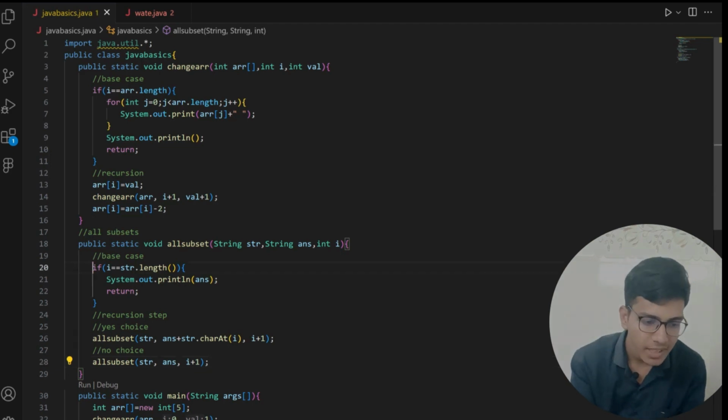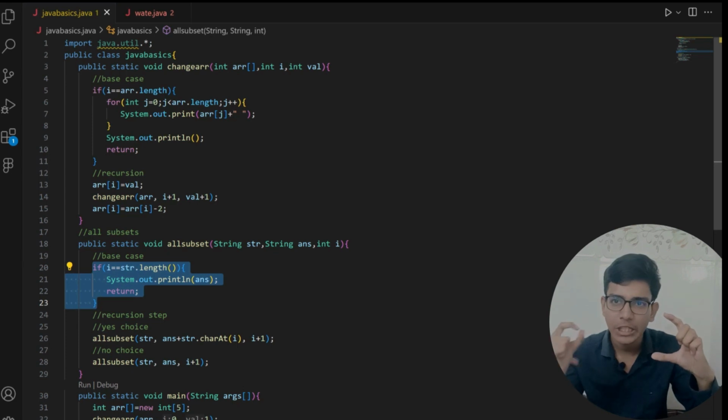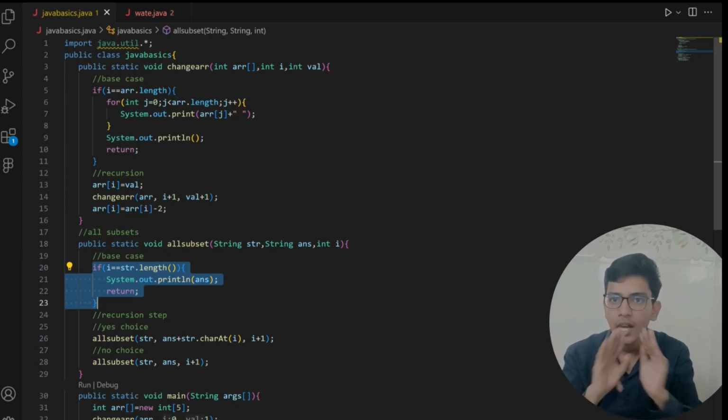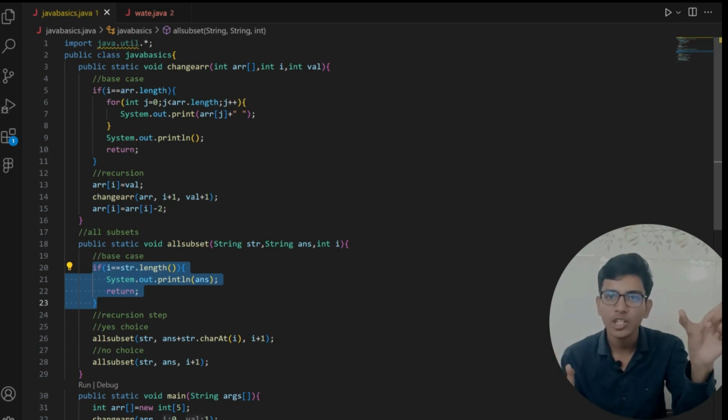First of all, what is our base case? We are checking if our i value, which we are passing initially as 0, reaches the string length, then first of all print the answer, after it return. After that, here I told you that every character will make a choice: either it will choose yes, or it will choose no.